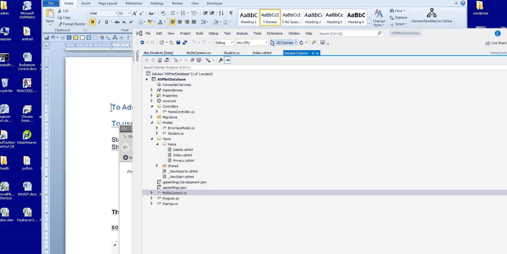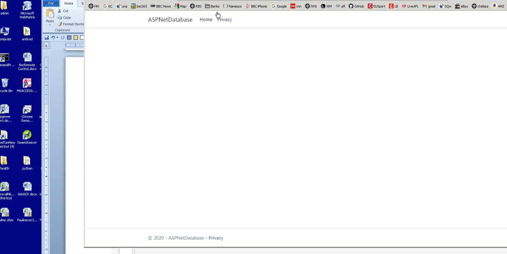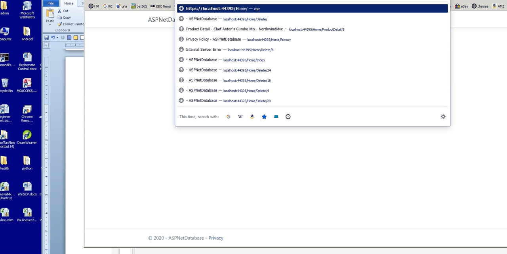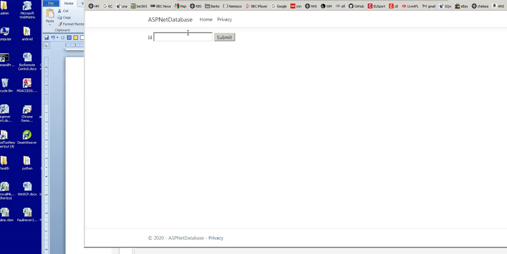So let's run that by clicking the triangle. We'll run our app. And I want to be able to type in here the name of the controller, the home controller, followed by the name of the action. And that ought to bring up some form we're going to design.